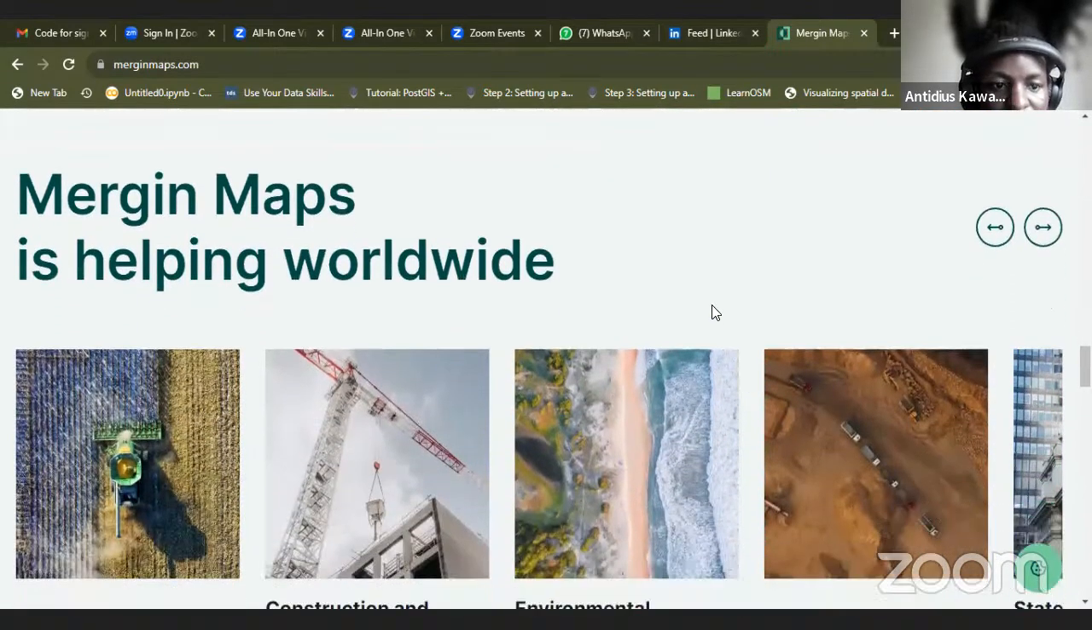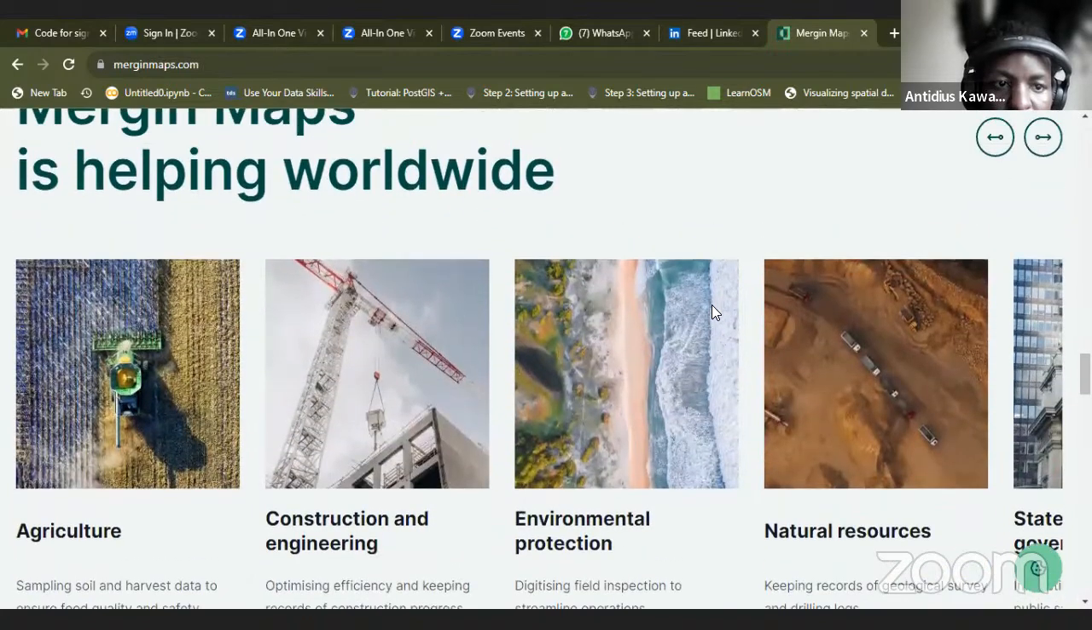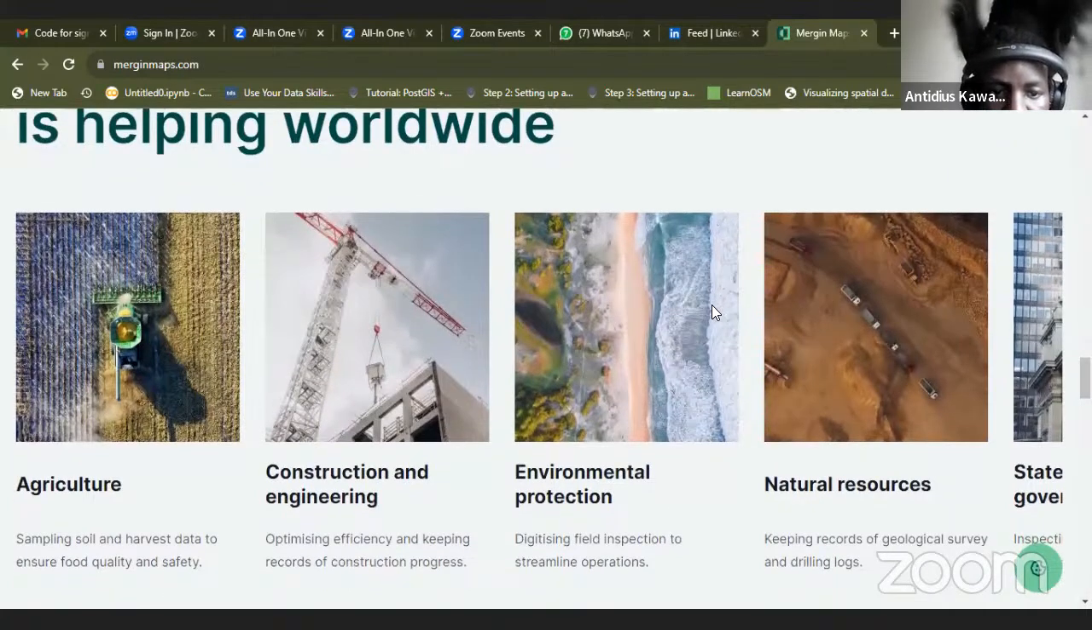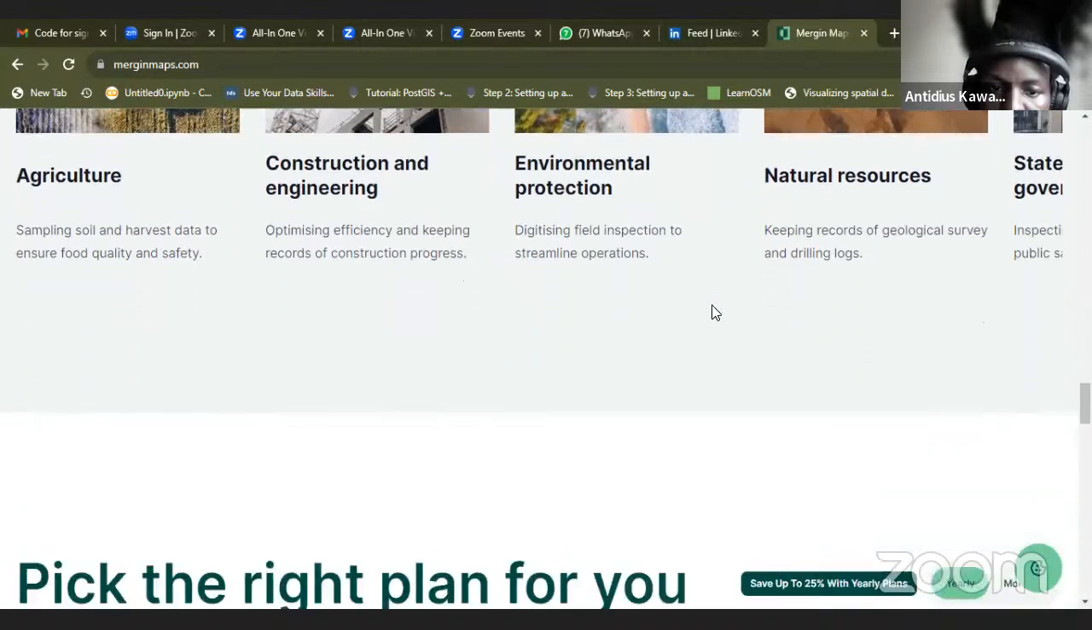These are some of the projects that have been done worldwide using Mergin Maps. It can be used in the agriculture sector, in construction and engineering environments, and natural resources. You name it: whatever environment or profession you are working in, you can use Mergin Maps, and it will help you a lot during your data collection, as it has multiple tools for you to do it.